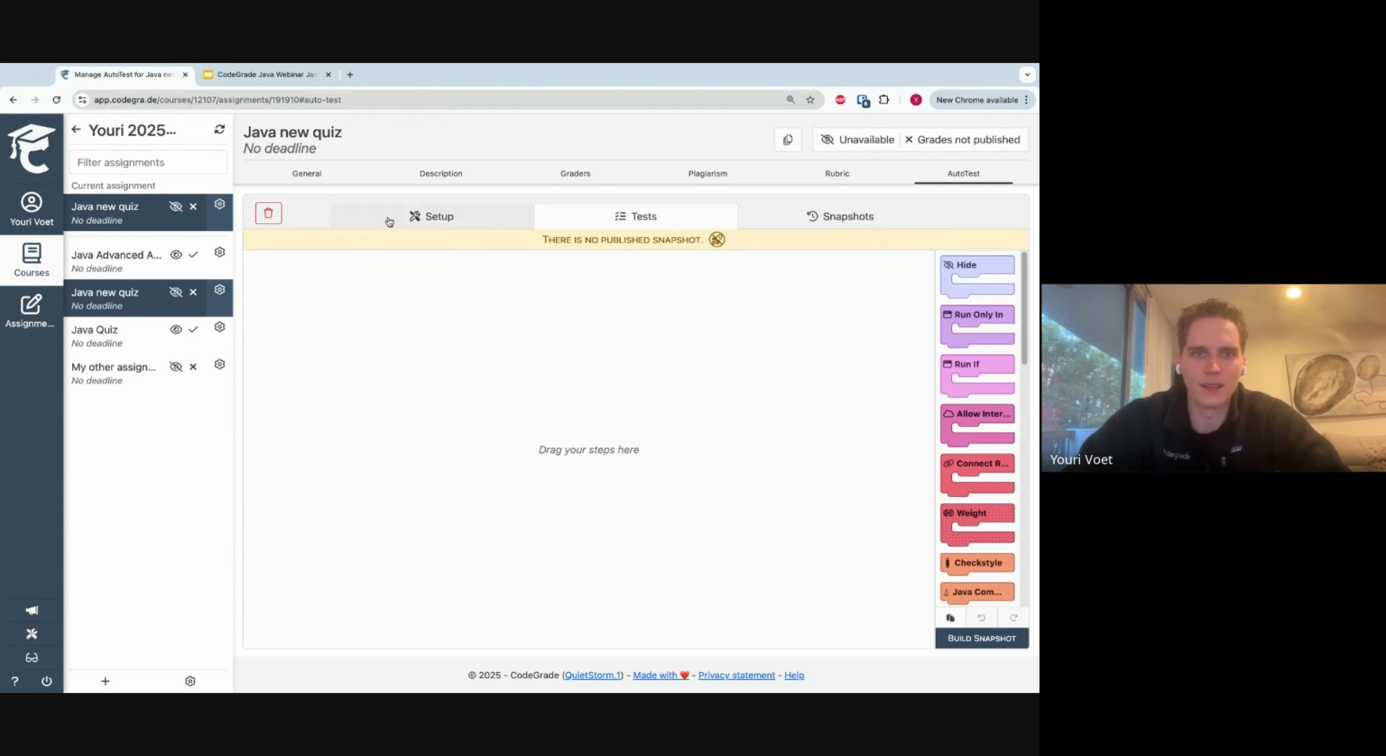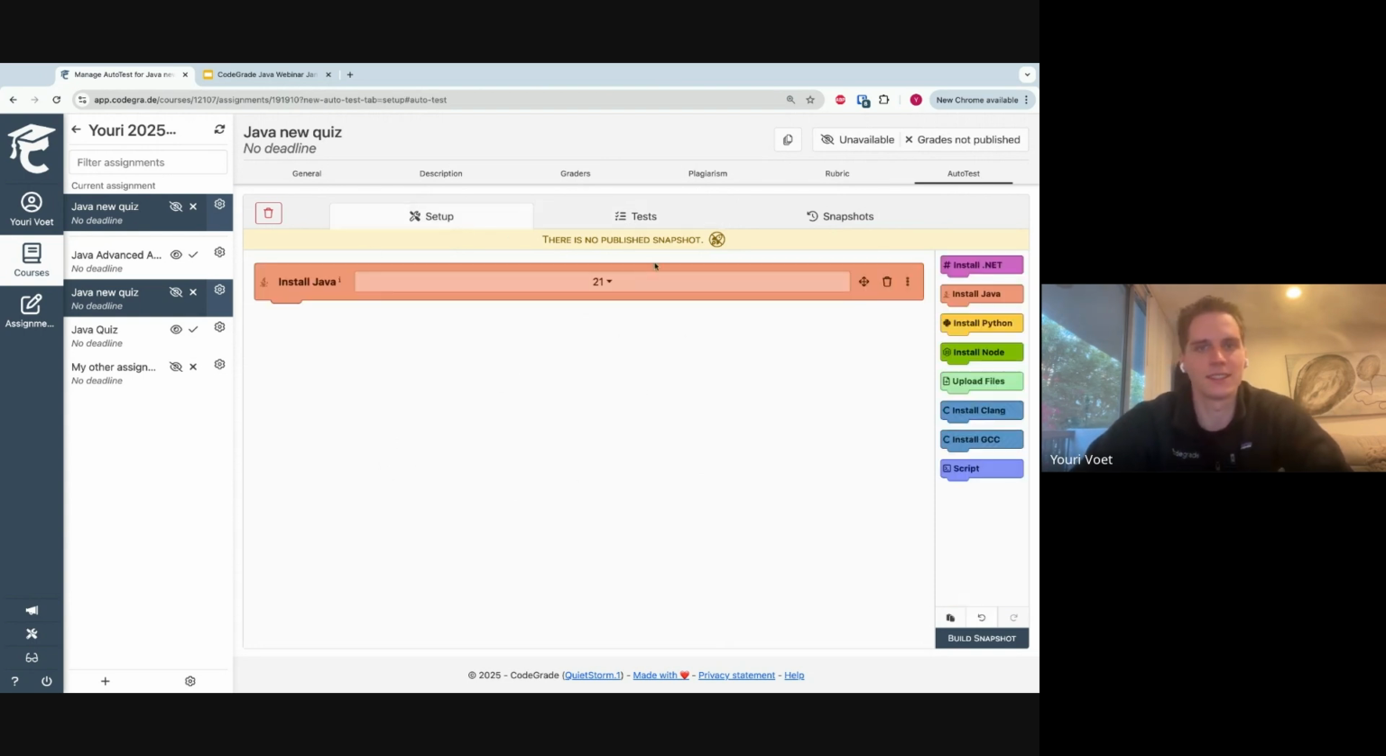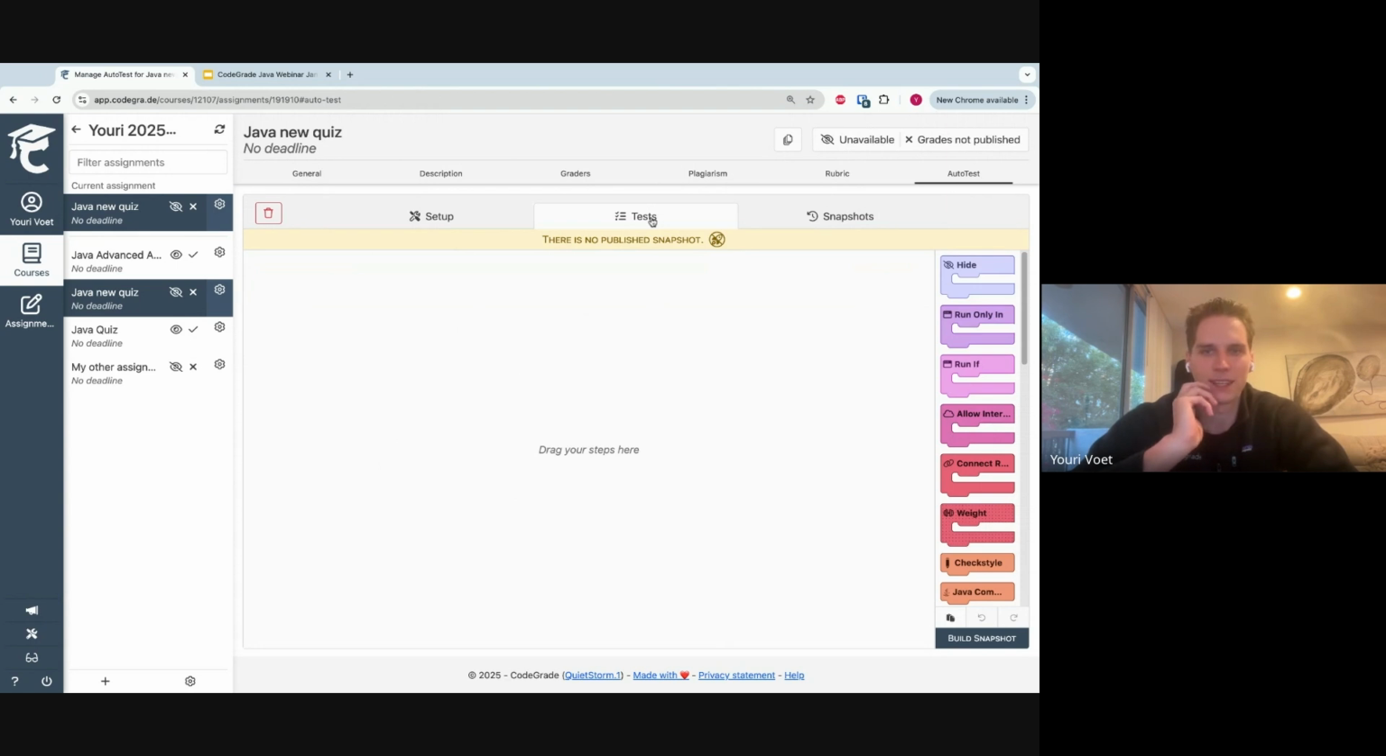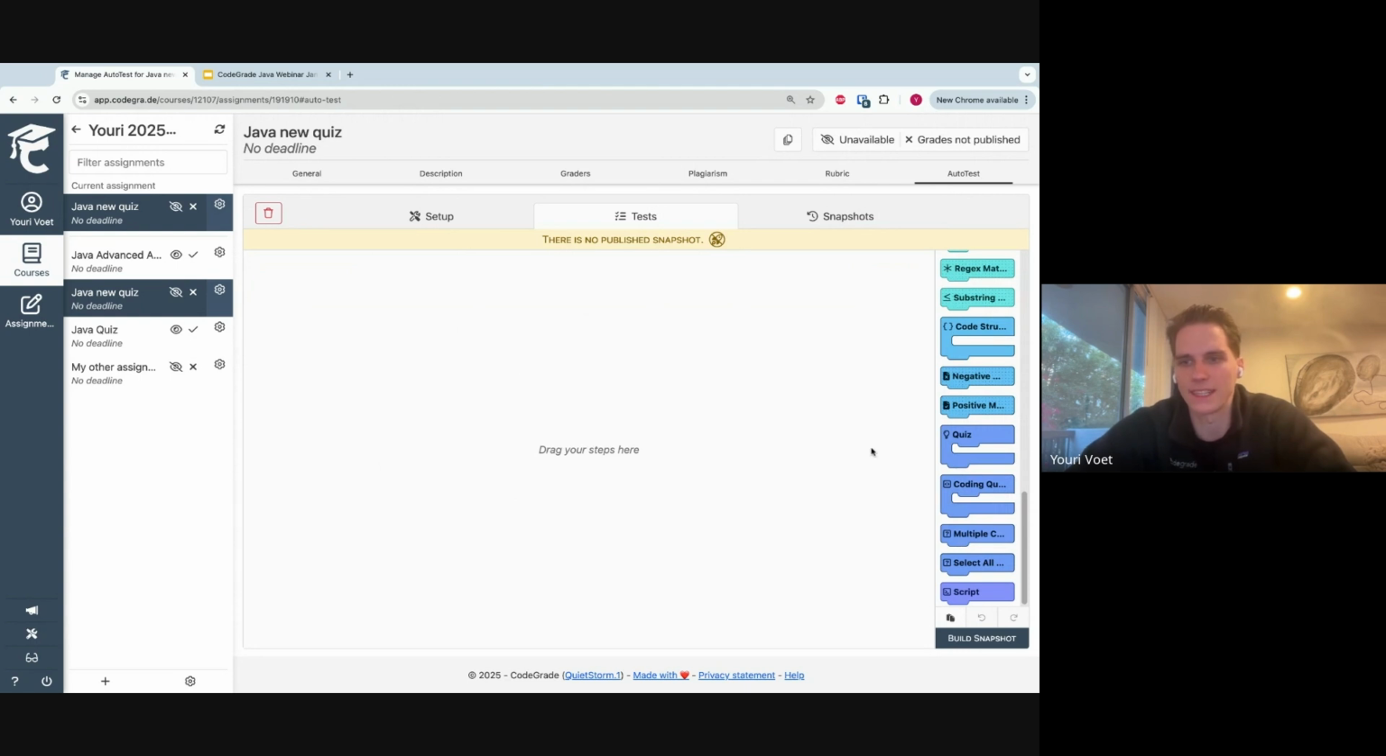So now that we've done that, we can actually create our test, because now we know Java is installed and we can create tests. For a quiz, if you scroll all the way down to the blue blocks here, you can see all of the blocks related to quizzes. And then I can select coding quiz.